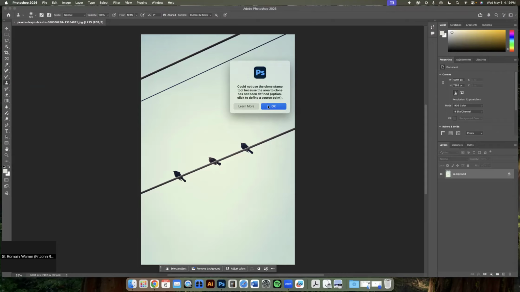So I'm going to click OK. And to define a source, in fact, it tells you right here to define a source, option click to define a source point. So I'm going to go on my keyboard, I'm going to hold option, and as soon as you hold option, you see that you get a target. I'm going to put my cursor over top of one of these birds, or the one in the middle here, and holding option, I'm going to click.